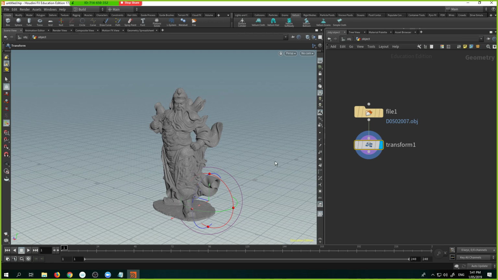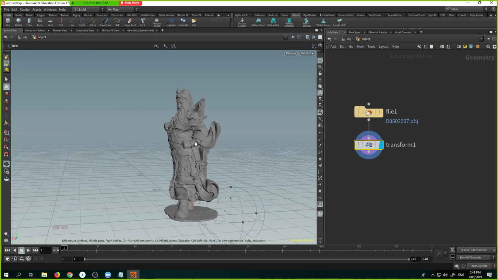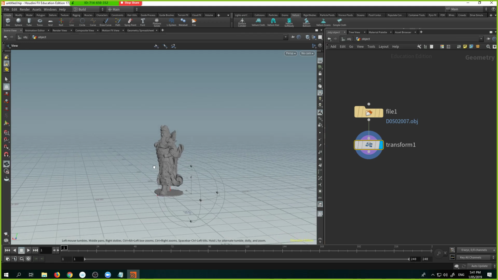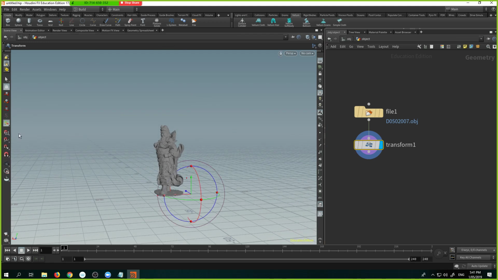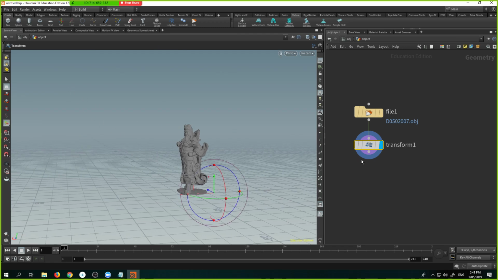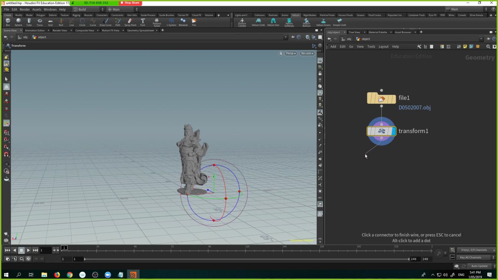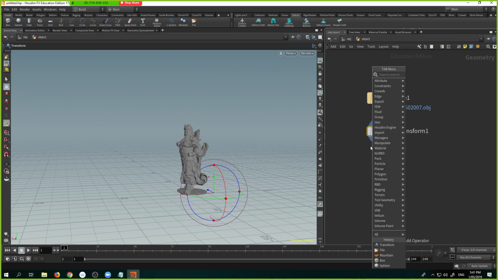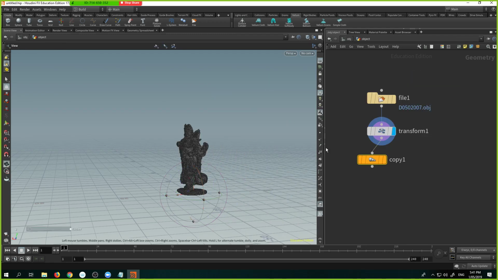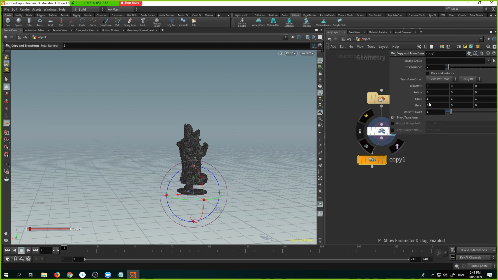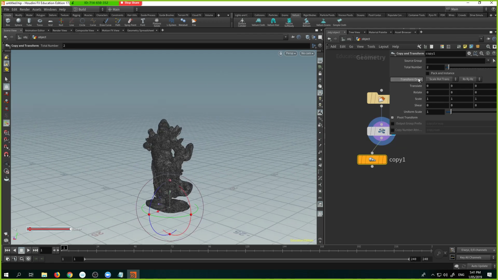So just imagine that you want to make loads of these. Loads of these objects are supposed to fall one after another. So there should be like an army of statues, hundreds of them. So after transform, I add a node called copy and transform. And I press P here, and you see that it creates a second copy. Total number of copies 2, and you can copy and move.